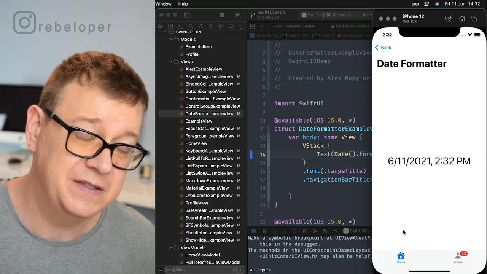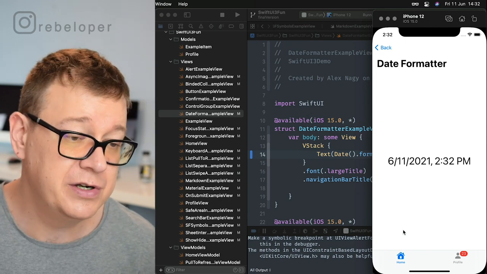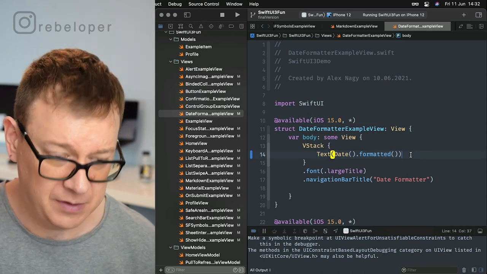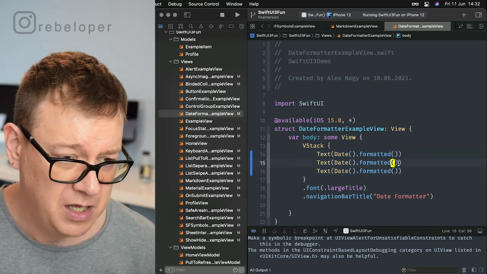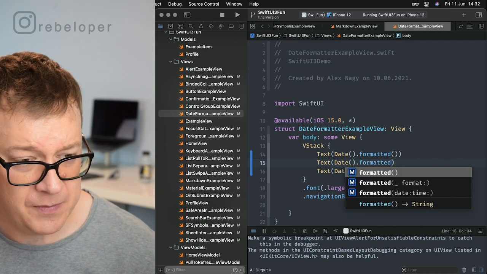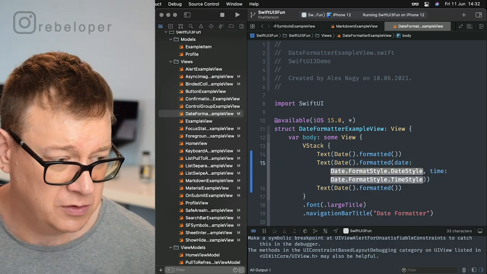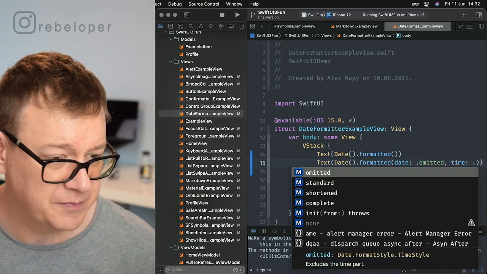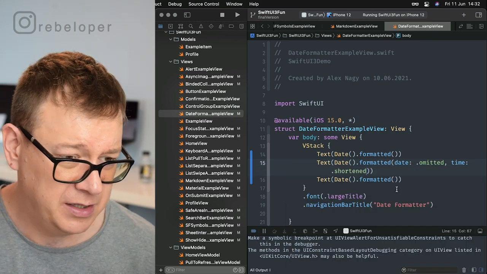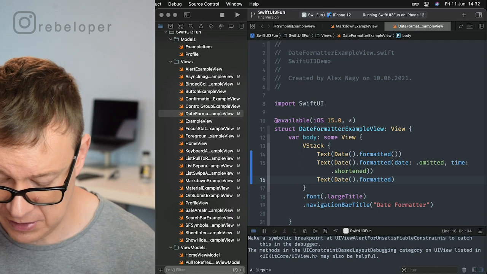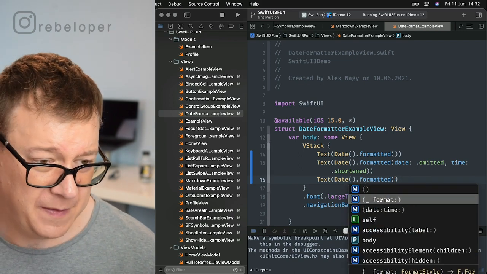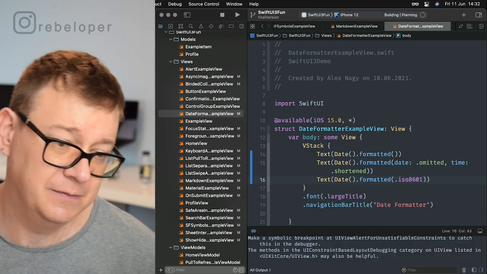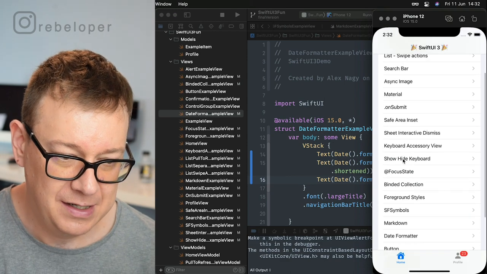Now this is in its infancy, so it might lack some other features, but it's really, really cool, a good start. So let me just show you some others that I just found here. So we just go formatted, and we could just go with the date and time. So there are quite a few, but let me just show you the omitted and with the time is shortened. Okay, and also for the other one, so we just go formatted, and then with the format, and we just go ISO 8601.